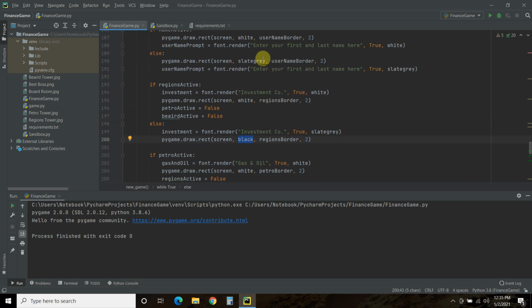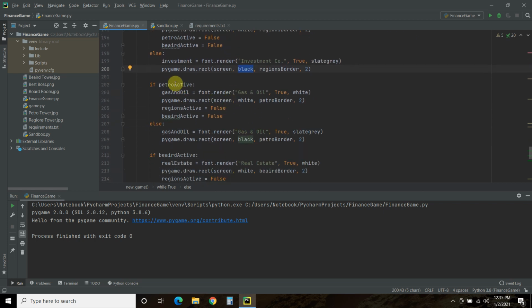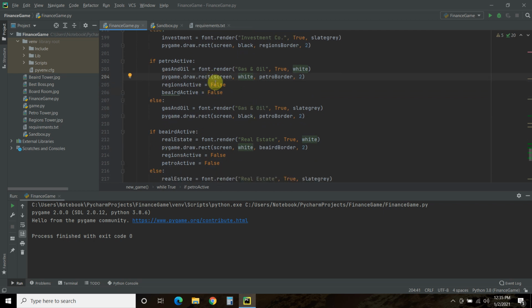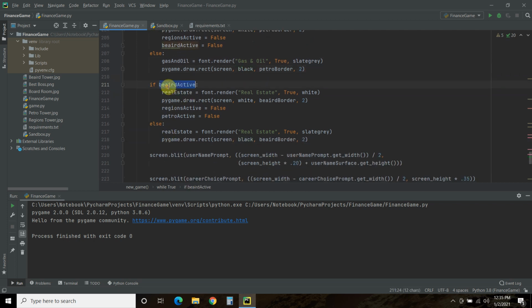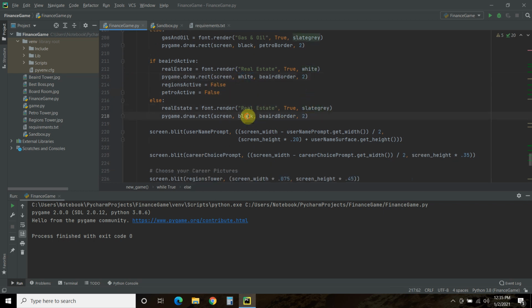So that's different than up here where it's slate gray. If I click on the petro, white and white, everything else will be false, the other two. Else, it'll be slate gray and black. If I click on the bear tower, it'll be true. The others will be false. This will be white. Else, slate gray and black.